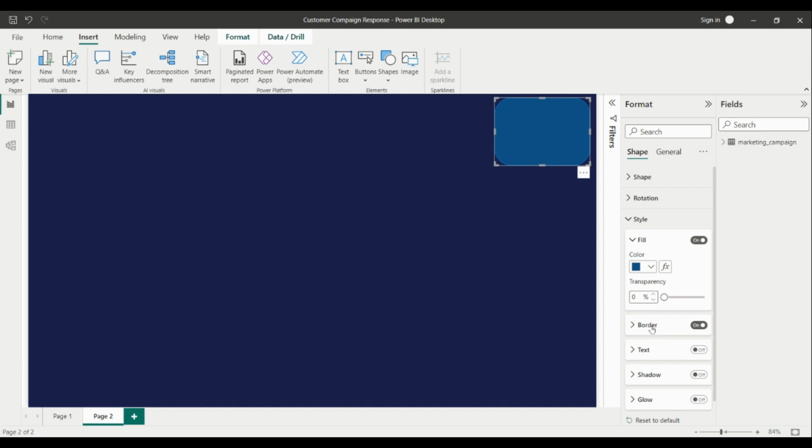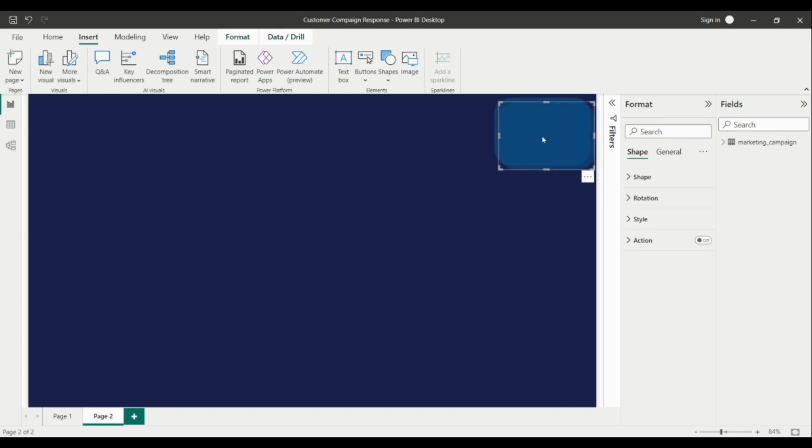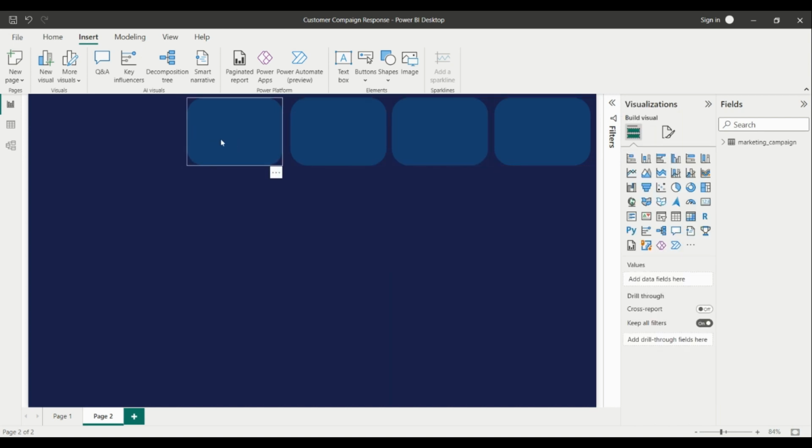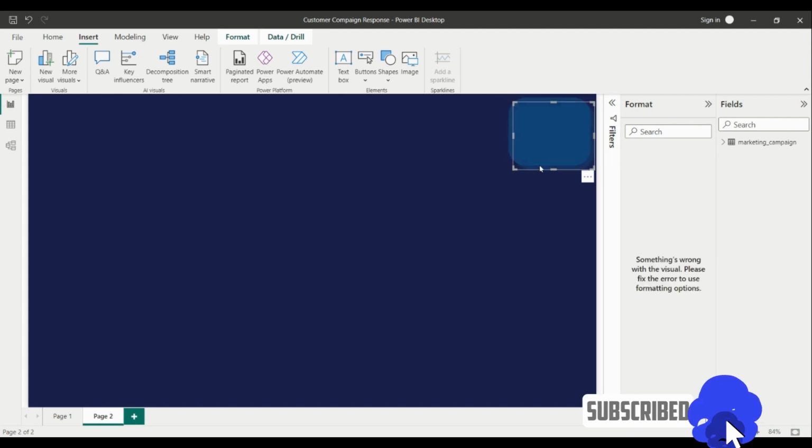Let's get rid of the border. We don't need the border. We're going to be increasing the transparency to 40%. I'm going to copy this 4 times and place them here. I'm maybe going to reduce the size of it as well. Let's go back and decrease the size because it's a bit larger than I want it to be.